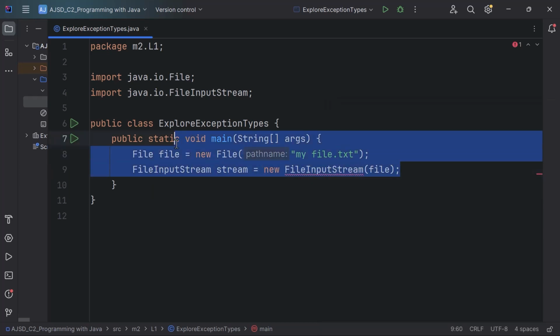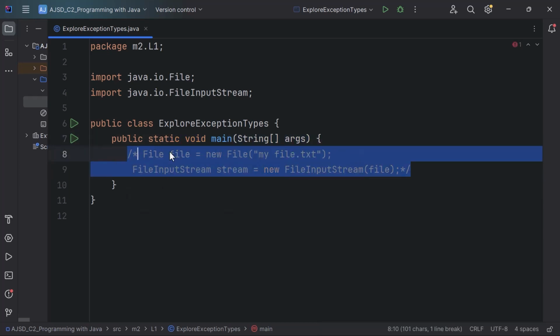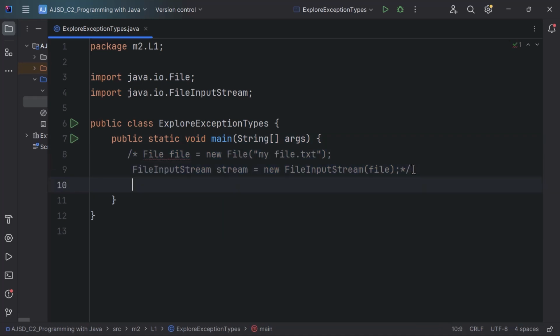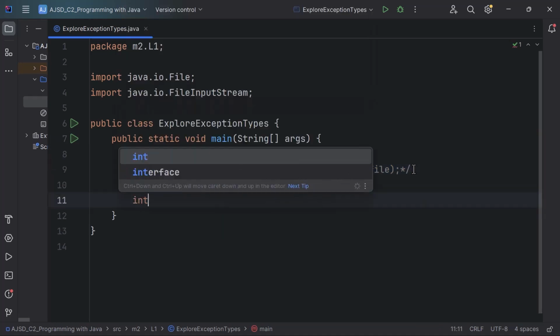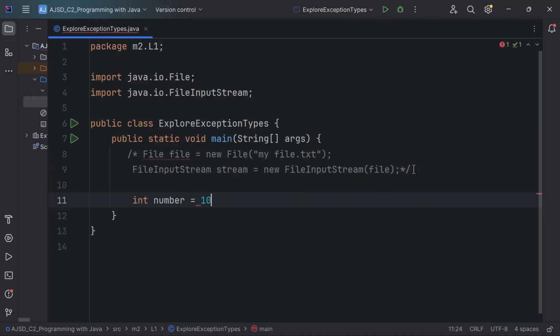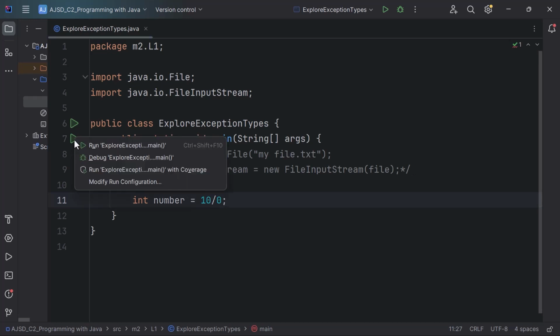Now, let's examine an unchecked exception. This code is trying to divide 10 by 0. It reads, int number equals 10 divided by 0, semicolon. Since the result of dividing an integer value by 0 is infinity, Java obviously doesn't support it. So, while the compiler isn't currently flagging any issue, it will cause a problem when the program is run.